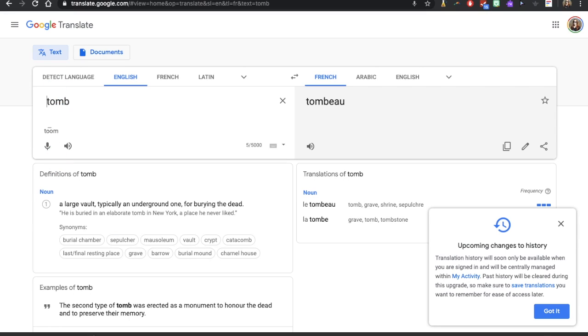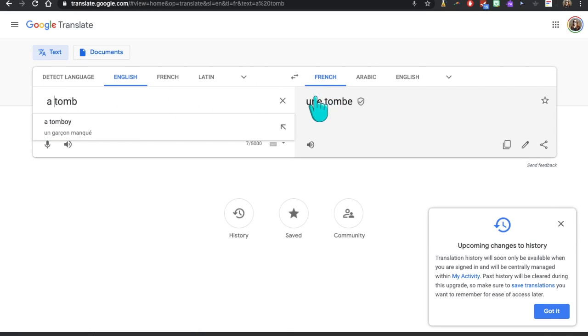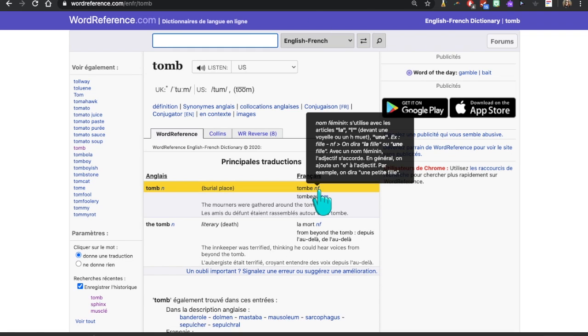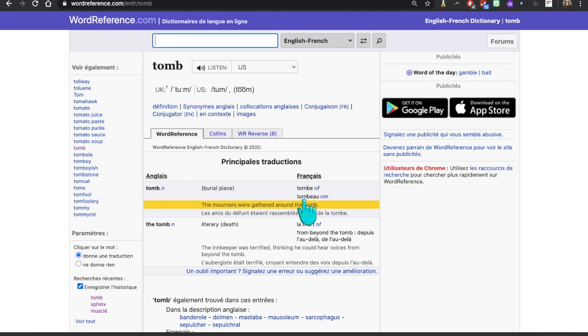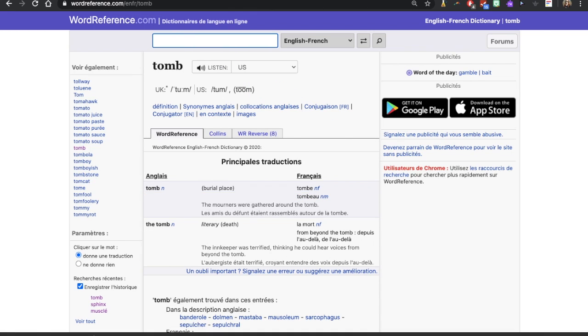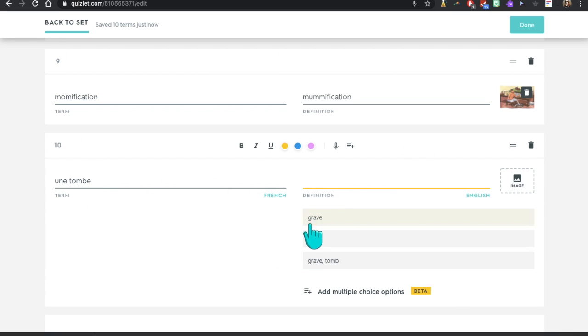Oh, it didn't hear me, so I'll add a tomb. Une tombe. Une tombe. So this is on WordReference as the F, une, and you see here it describes it. So articles that are feminine take la, or they take une, whereas things that are masculine like tombeau take le or un.